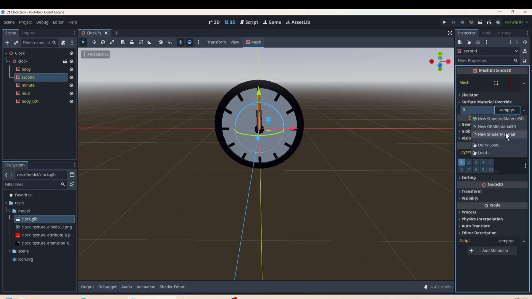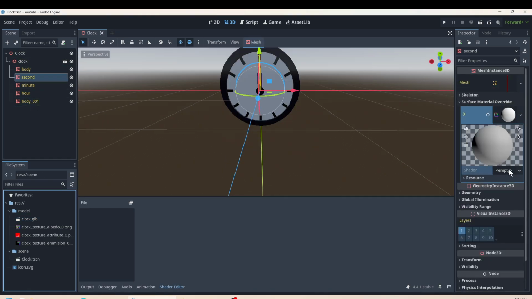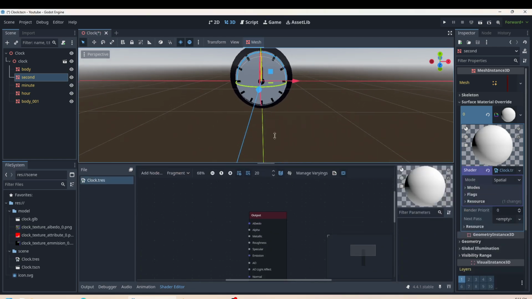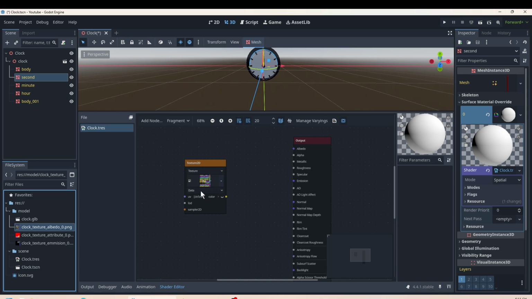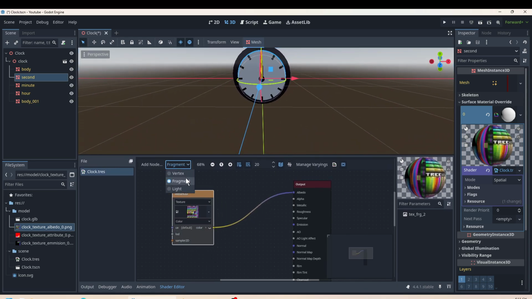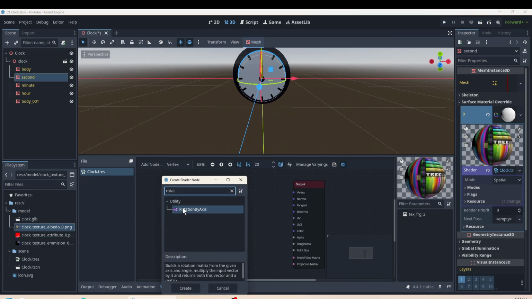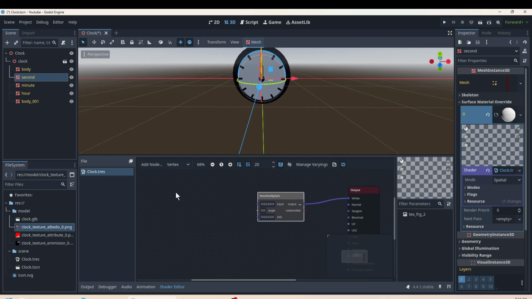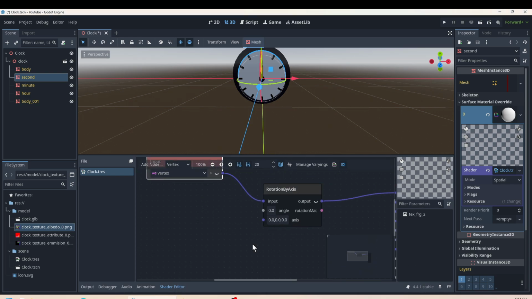Create a material and assign the texture to the albedo and the fragment shader. Switch to the vertex shader, add a rotate by axis node and connect it to the vertex. Add a vertex node and connect it to the input of the rotate by axis node.